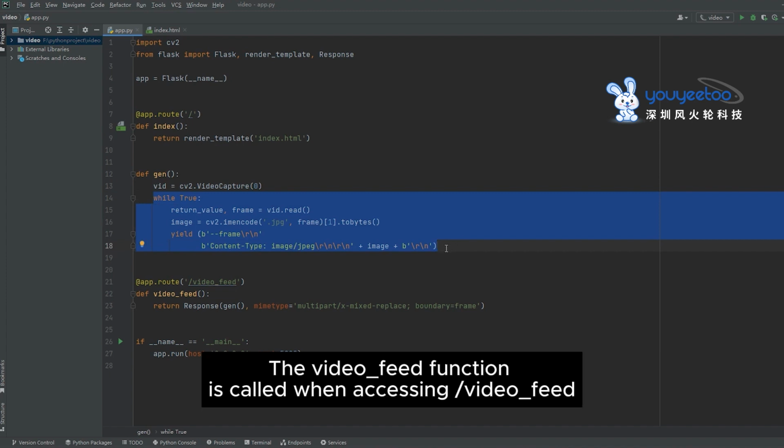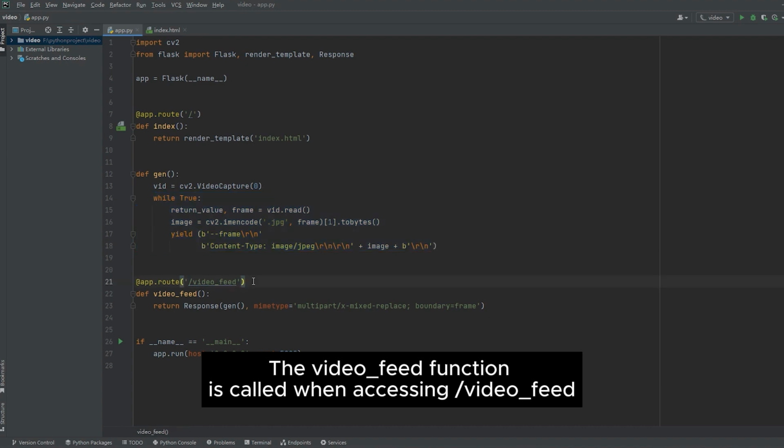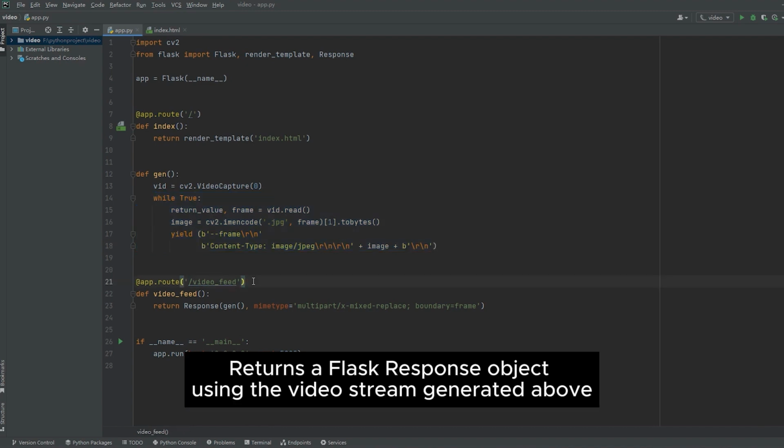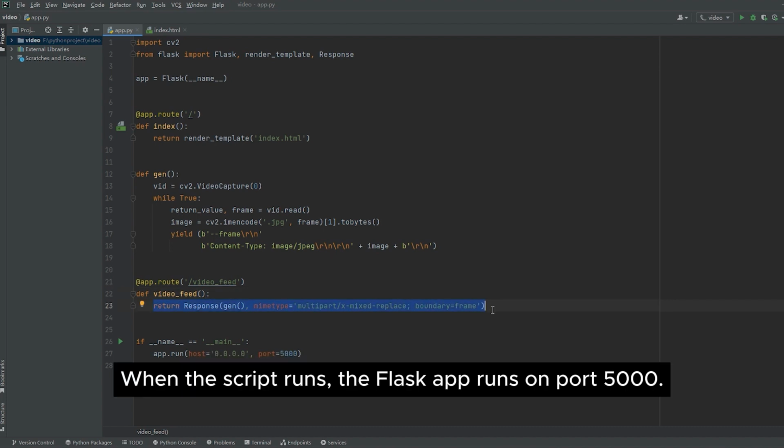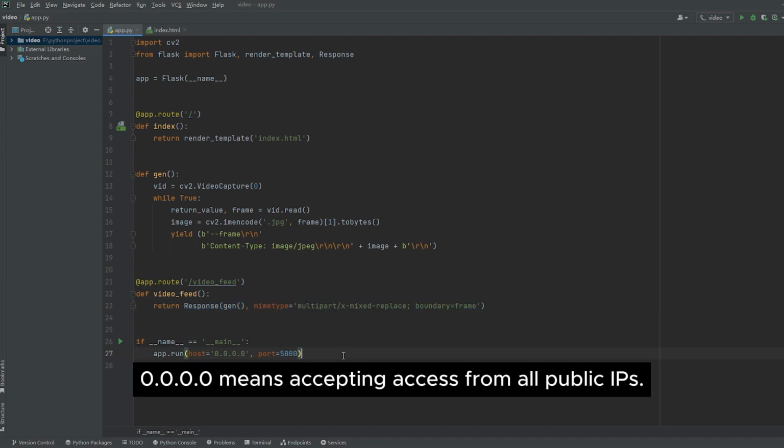Set up another route. The video_feed function is called when accessing video_feed. It returns a Flask response object using the video stream generated above. When the script runs, the Flask app runs on port 5000. 0.0.0.0 means accepting access from all public IPs.